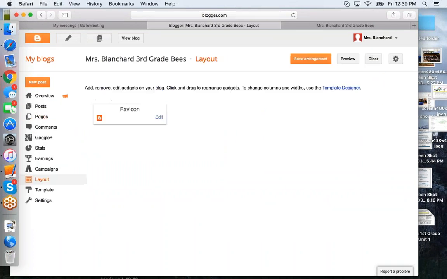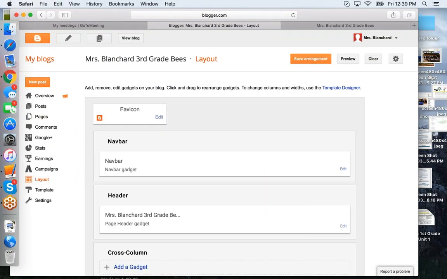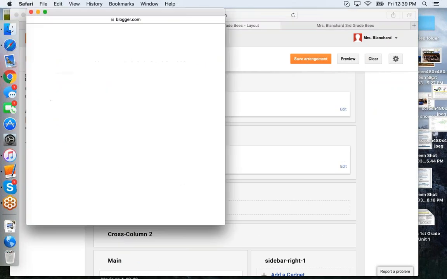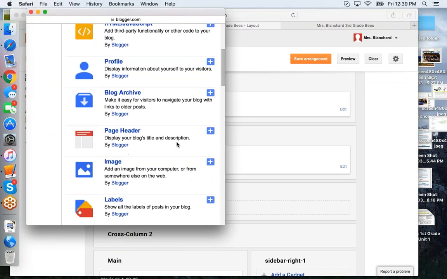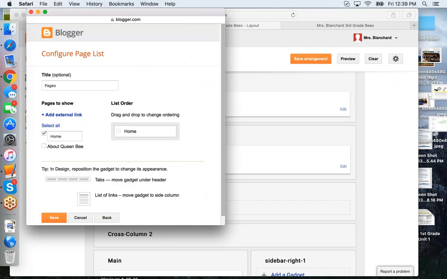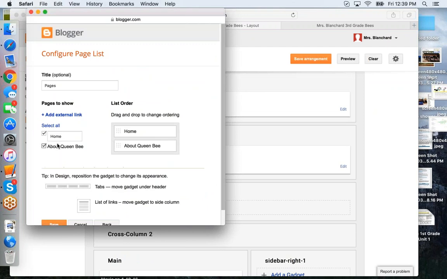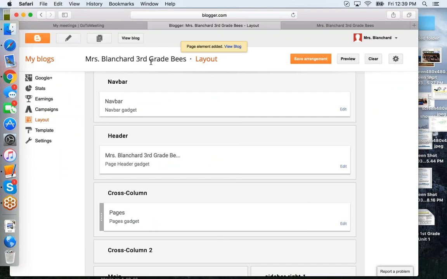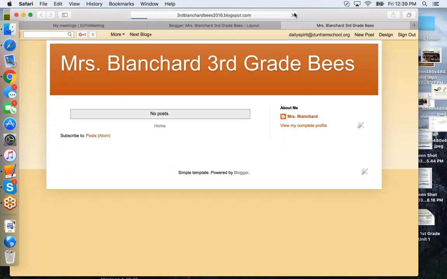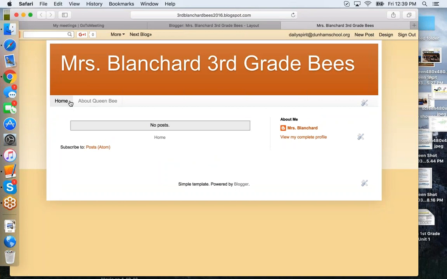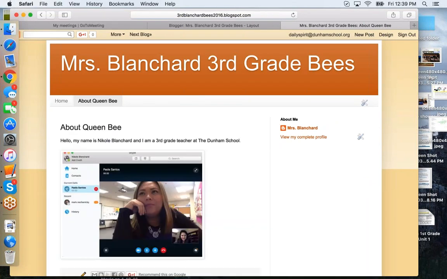You're going to go to Layout, and from Layout, you're going to add a gadget, and you're going to find Pages right here. Now I'm going to check About Queen Bee and save. So now when I refresh my blog, you will see at the top I have a navigation bar, and it has About Queen Bee, and here it is with the name.